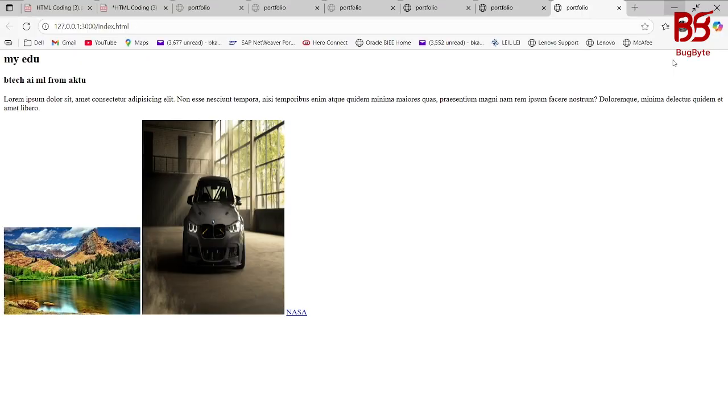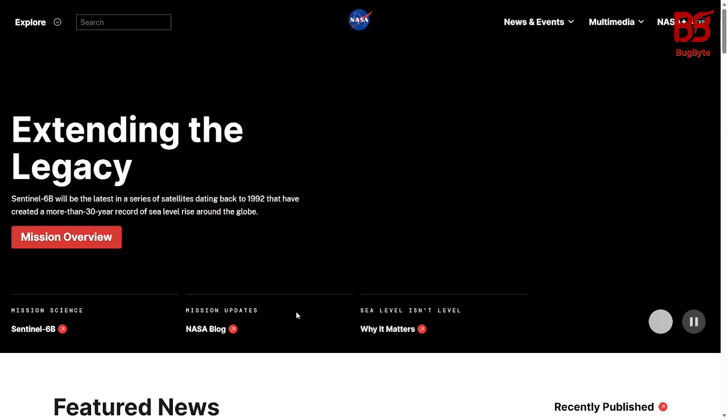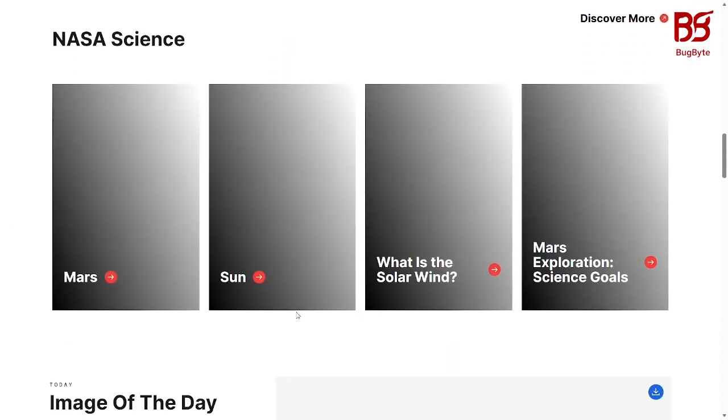Then the NASA text appears, and if I click on NASA, it will open the NASA website directly, immediately. You don't need to search for it on Chrome.